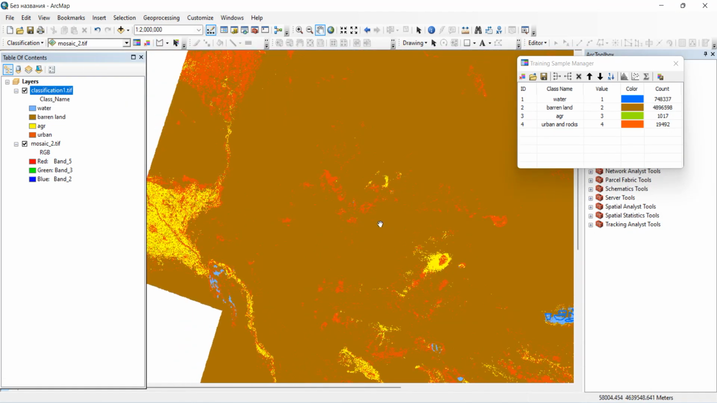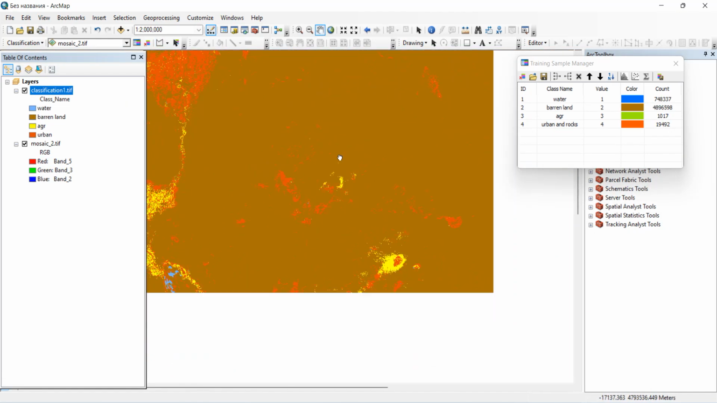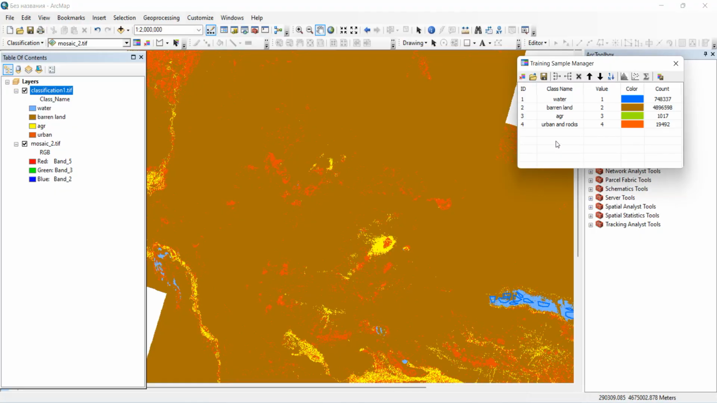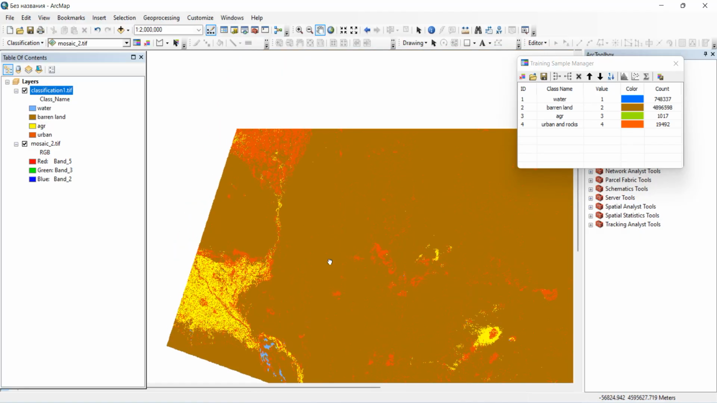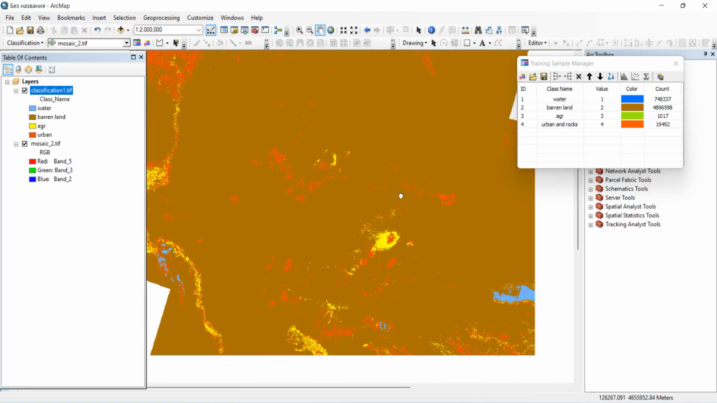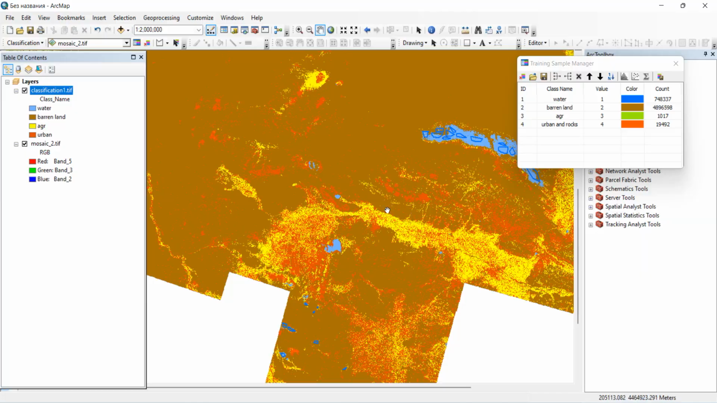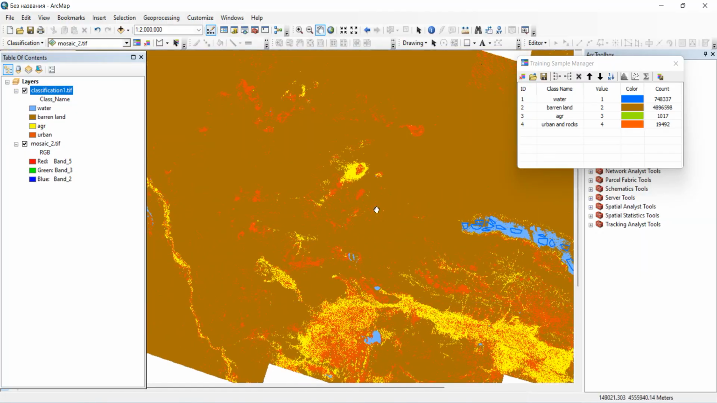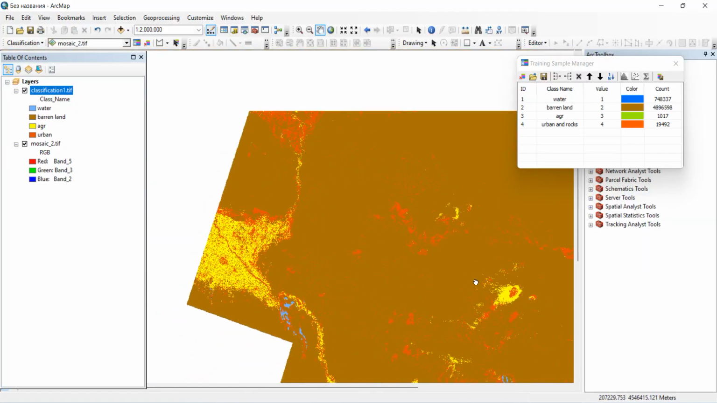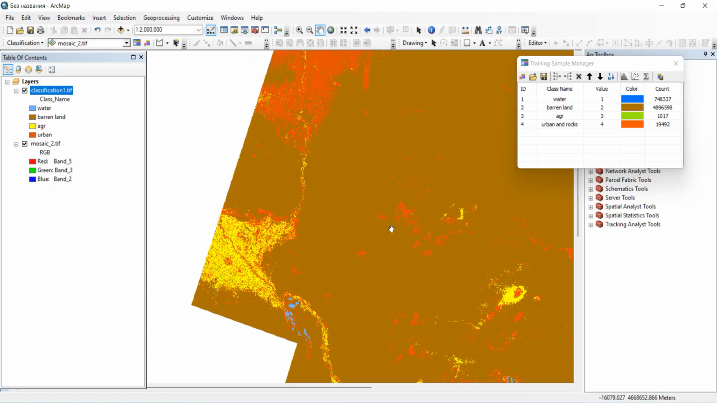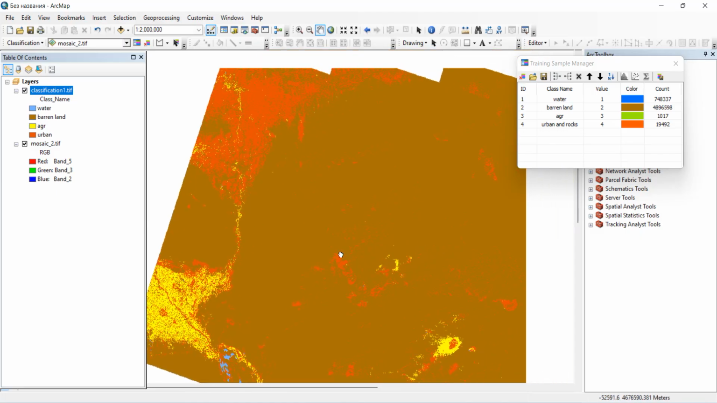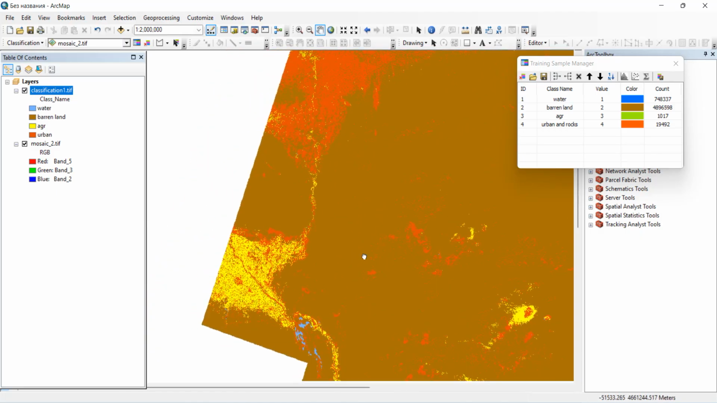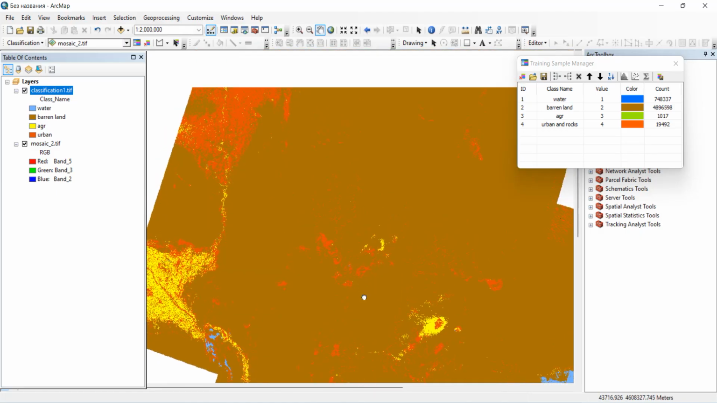Sorry guys, I had some problems with my ArcGIS, so I fixed it. So there are 4 classes I created. Most of them are barren land, rocks, and water and agriculture. So I can say that according to this image, the accuracy of classification is approximately 80%, which can be considered as high, especially for this large area.